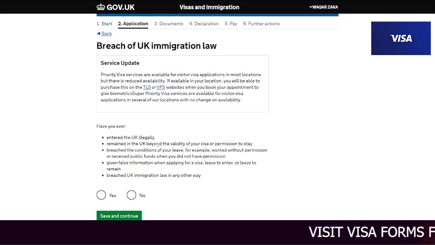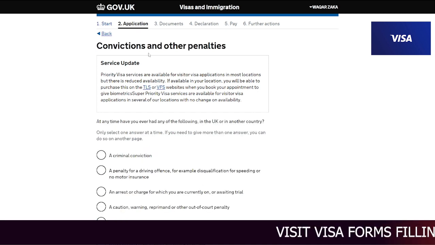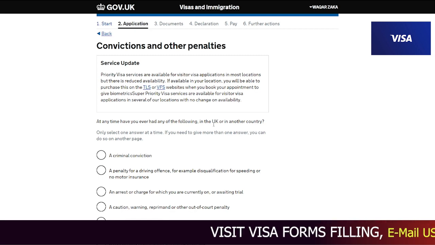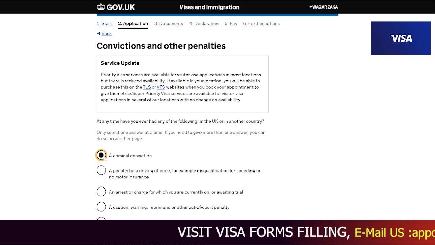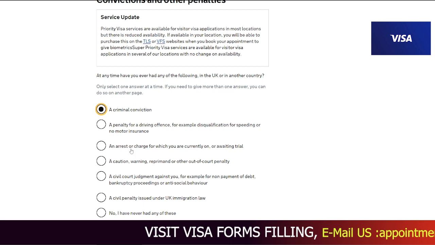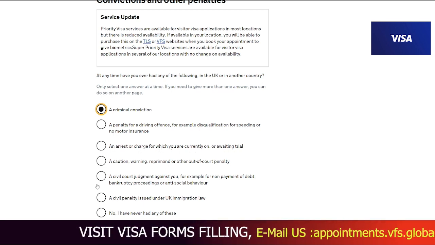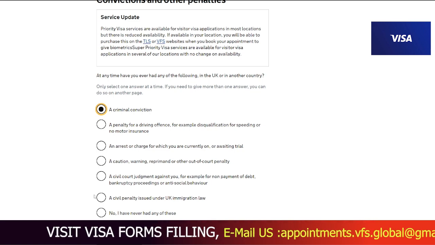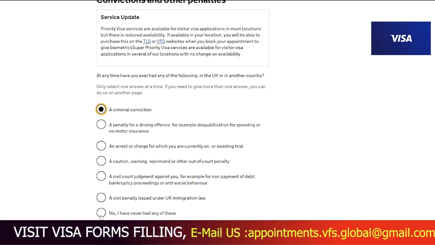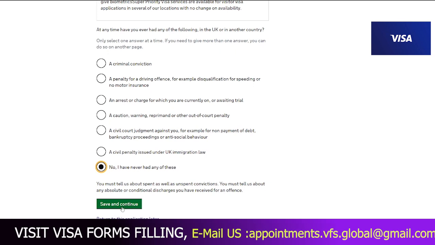Breach of UK immigration law. Have you ever entered the UK illegally? No. Save and continue. Conviction and other penalties. At any time, have you ever had any of the following in the UK or any other country? A criminal conviction, a penalty for a driving offence, an arrest or charge of which you are currently awaiting trial, caution, warning, civil court judgment against you, a civil penalty issued on immigration, UK immigration law? No, I have never had any of these. So click the last one, save and continue.